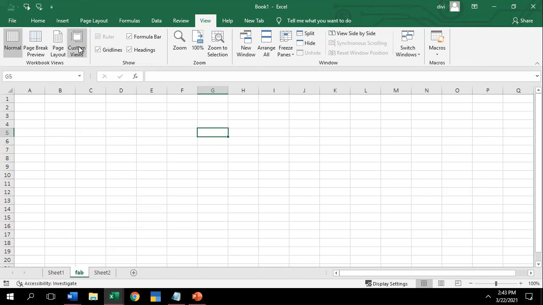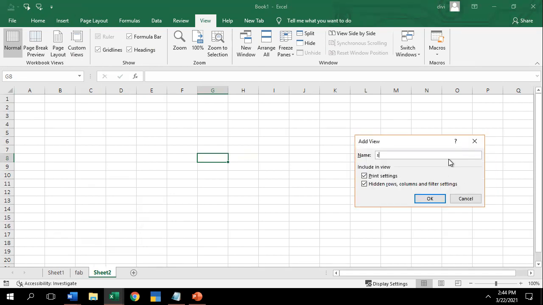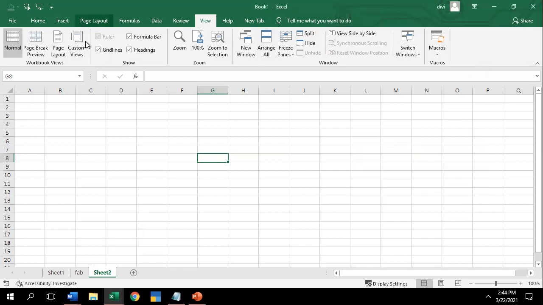Okay, so I just click on Sheet 2. I'm going to customize this sheet. I'm just going to add. I'm going to give a name, that is Sheet 2. Click on add and hide it.